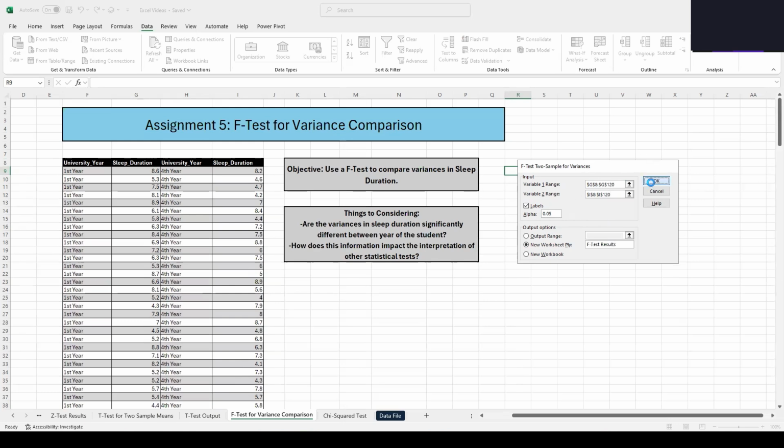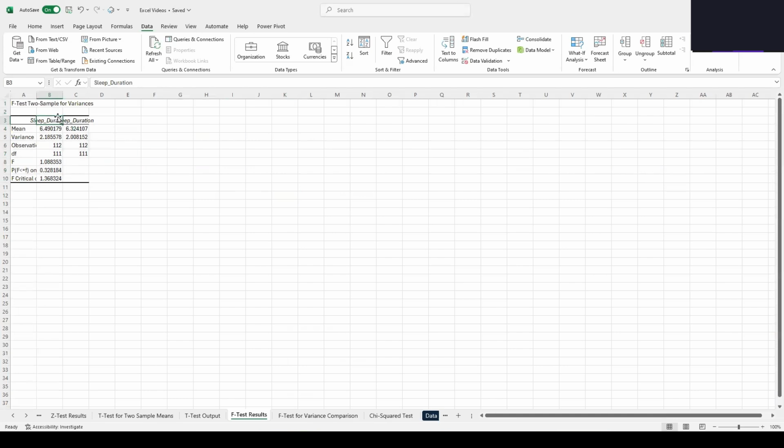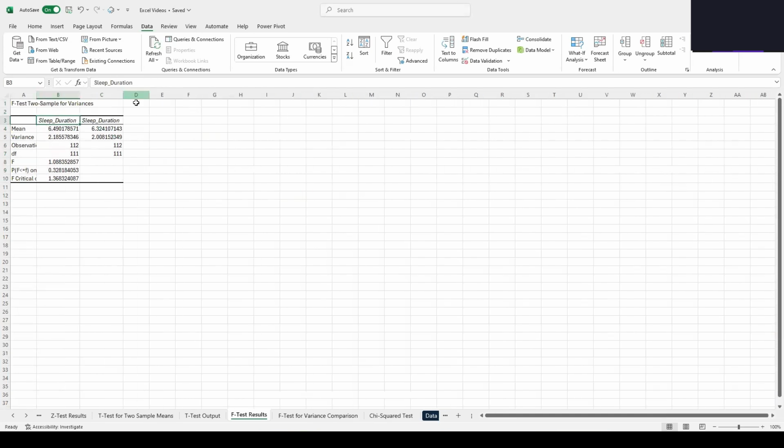And then we can just press OK. And now we can see we have two clearly defined columns because we specified labels. And here would be your results.